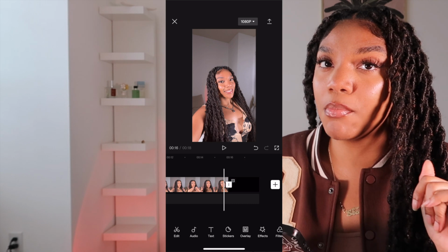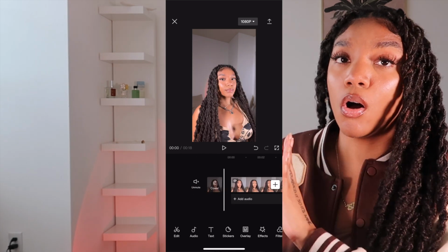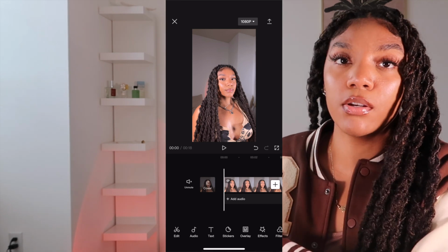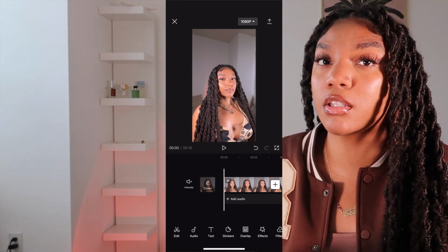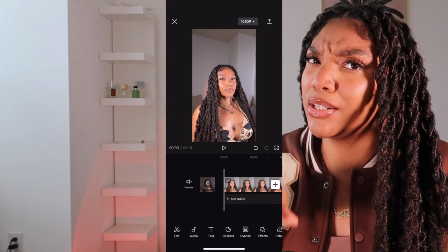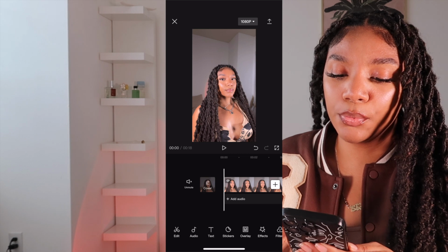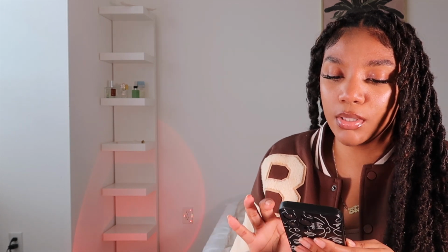Now let's say you have more than one clip. It'll press mute, it'll say mute all, which means all the videos you have, it'll mute all the videos. So since I only have one video right there, it's just gonna say mute. Okay, so let's add audio. So let's go for another sound on TikTok.